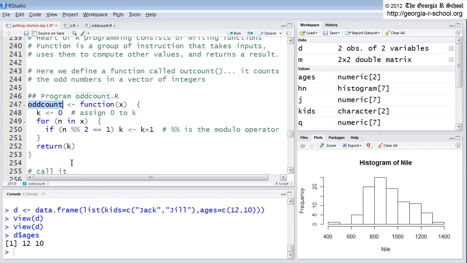Okay, so we're creating a function and we're naming it odd count. So what are the parts to this function? This is the name. This is the keyword that tells R that it's a function. This is the formal parameter list, or if you prefer, formal argument list. This denotes the beginning of the body.